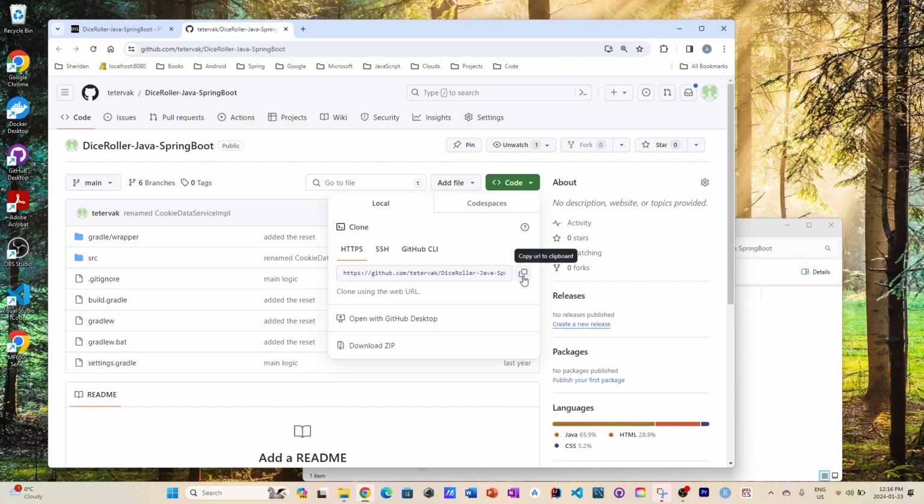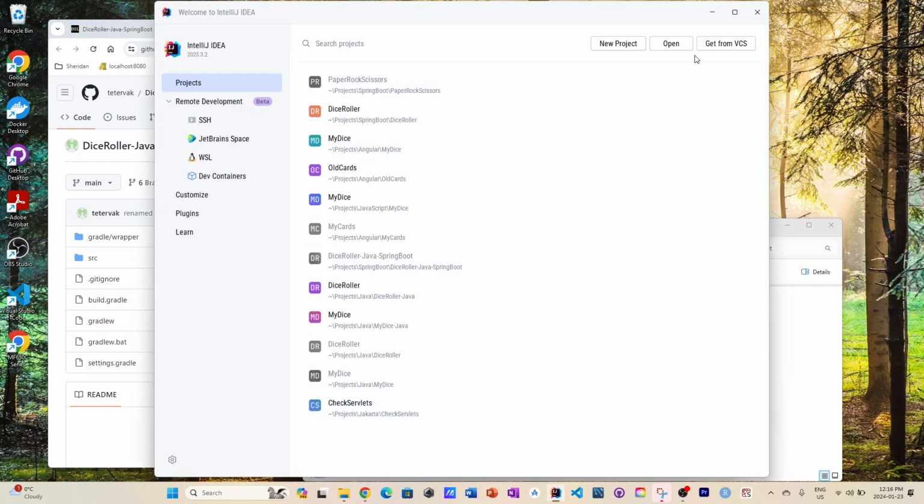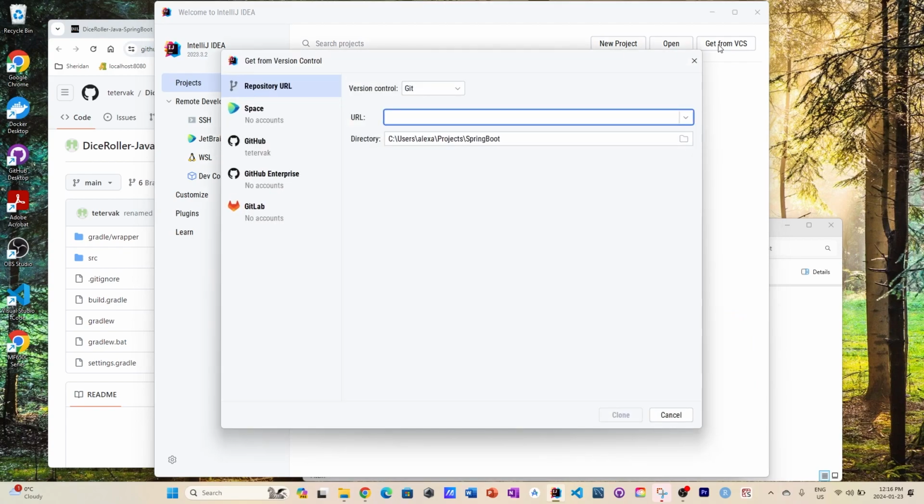So I went to DiceRoller, I click it, copy. Now I go to IntelliJ, and now I'm about to clone. When you clone a project with IntelliJ, the procedure is exactly the same no matter what the project. You click Get from Version Control System. After this, you press Control-V to paste the address you just copied.